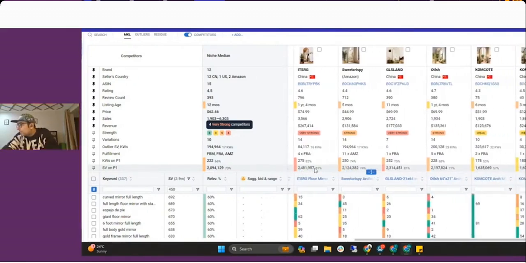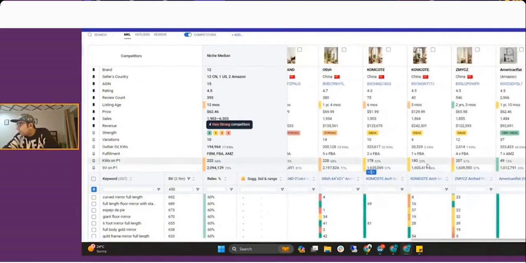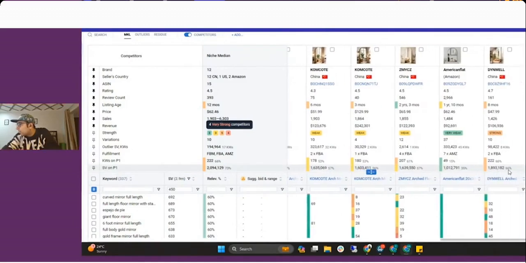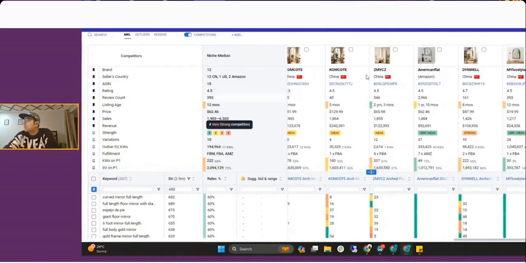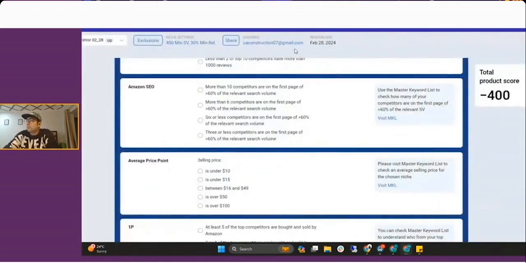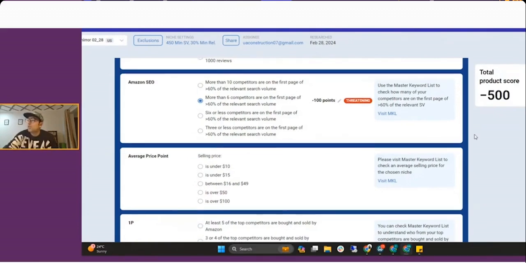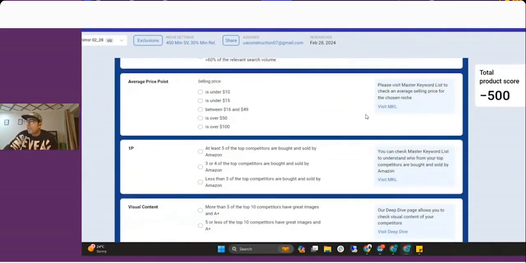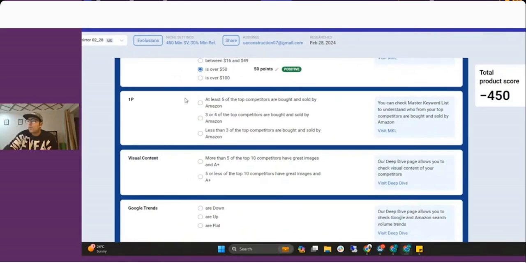Okay. As I understand it, everybody is just 1 guy, 2 guy, 3 guy. Okay, so I'm going to say 5 of them have, at least more than 6 are on the first page for more than 60% of the search volume. Okay. Average price point is over $50. That's good.